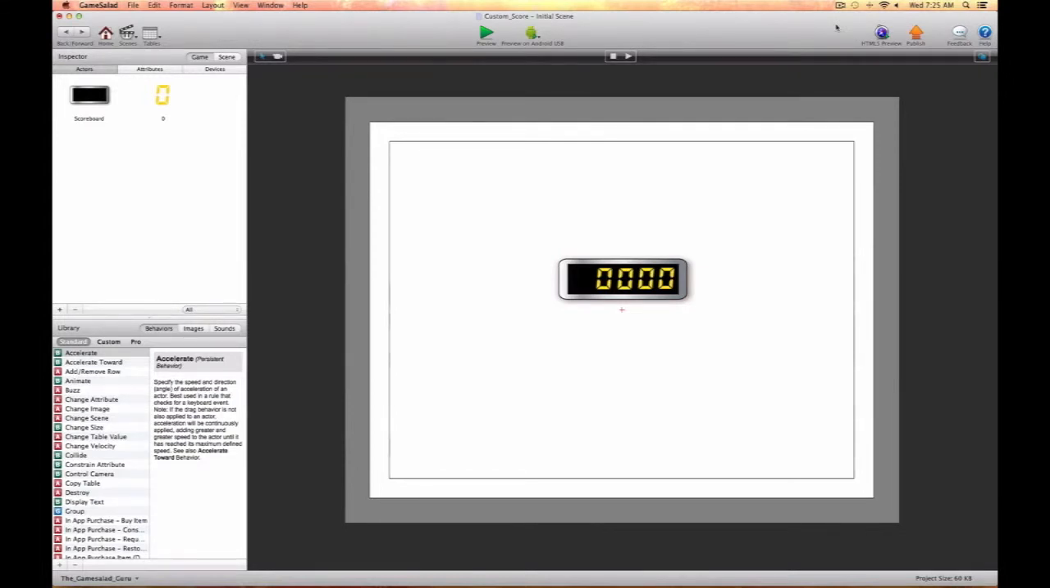In this video, I'm going to show you how to use custom fonts to create custom scores. Now, since the display text behavior can be kind of ugly in Gamesalad, it's always nice to use your own custom images to do a score that matches the graphic design of your game. So I'm going to show you how to do that.